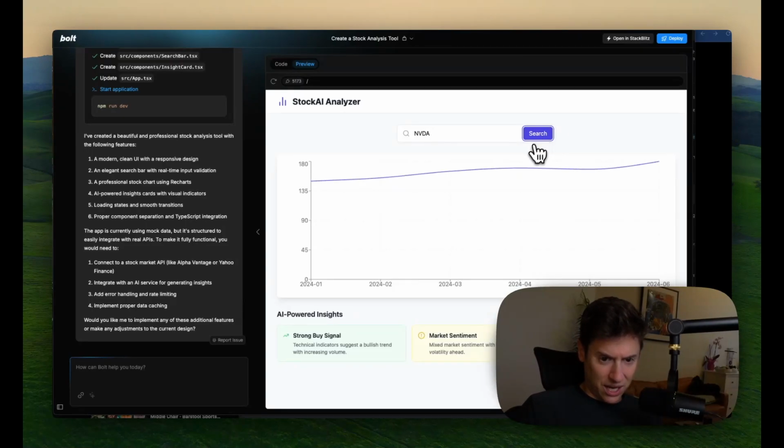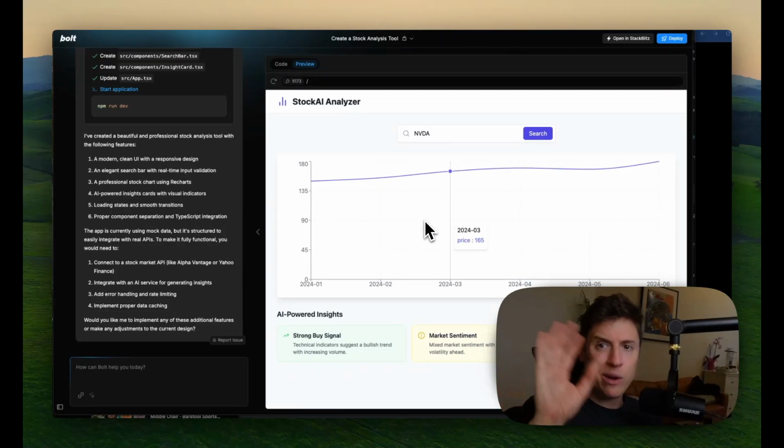Okay, so it's got the price for NVIDIA. So this looks really good. I like the way the chart looks. Okay, we can get signals. We can get sentiment. It gives us risk alert. I like that. This thing looks beautiful. So it looks like we got the UI done here. Now we just need to put in the data sources, right?